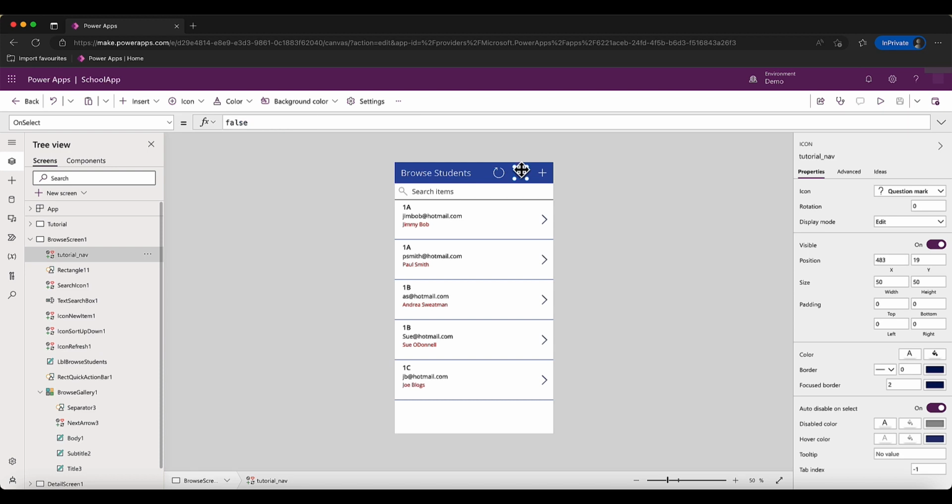If we select the question mark, we can see we have false, which means there is no action attached to the onSelect property. We will assign a navigation function to our question mark, so let's have a look for this in the Microsoft PowerFX documentation.